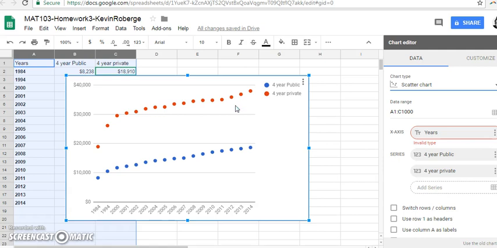All right. Actually, this is a good point to note. What do you notice that's wrong with this? Look, everything is spaced evenly, even though 1984 and 1994 are 10 years apart, and 1994 and 2000 are 6 years apart. Let's fix this.